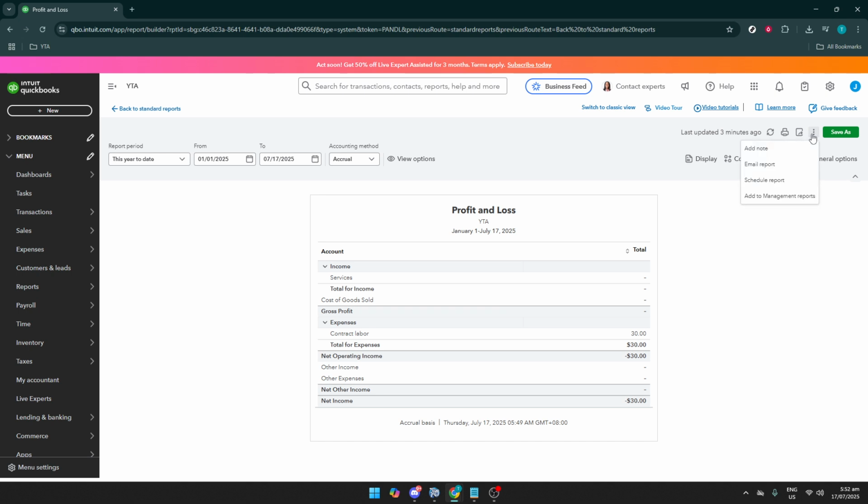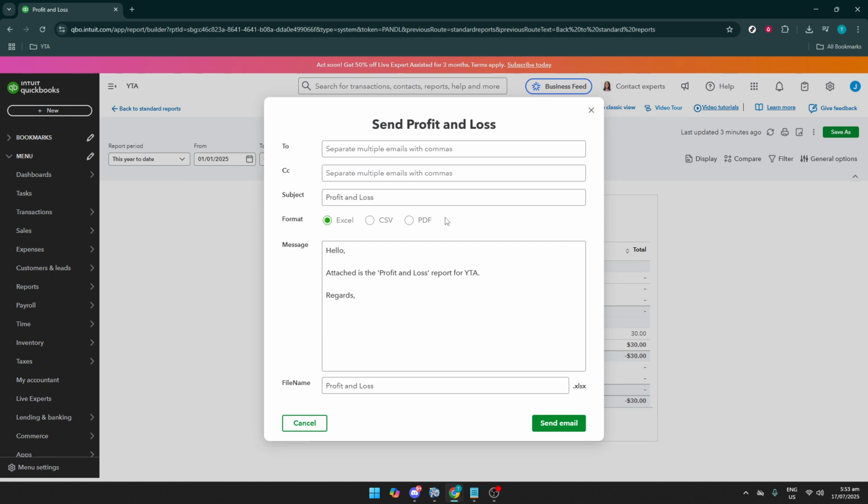After sending your email, if you prefer a hard copy of your profit and loss report, QuickBooks makes it simple to print. Look for the Print option, which is usually found alongside the Email Report feature. Click on Print, verify your printer settings, and print the document. With this function, you can easily keep physical records or have something tangible to review during meetings.